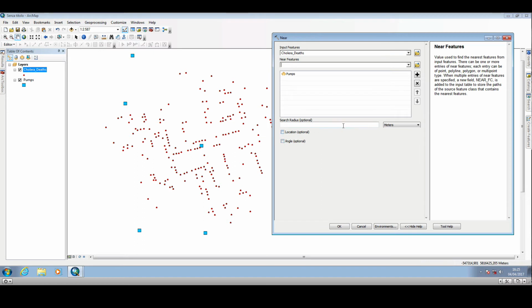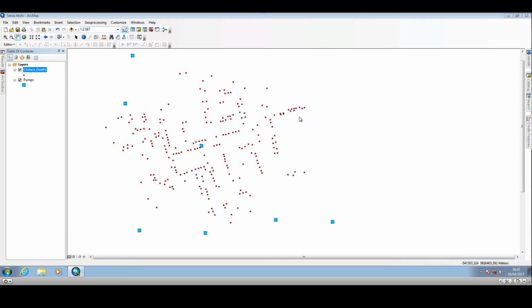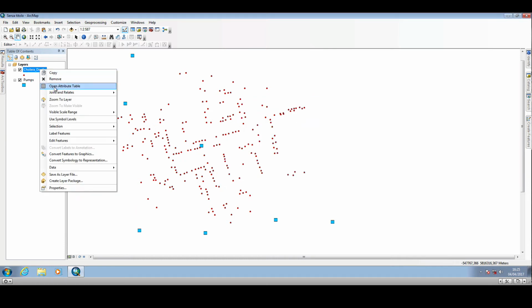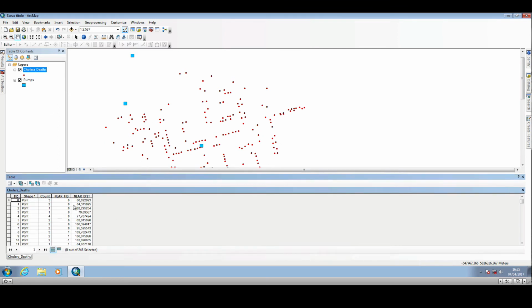We can leave the search radius field blank, because when we don't specify the search radius, the tool will calculate the distance to the nearest near features with no search radius used. So we can click OK, and we can open the cholera deaths attribute table, and as you can see, two new columns will be added to our attribute table, the NEAR_FID and the NEAR_DIST. The NEAR_FID is the identifier of the water pump, and the near distance value is the distance, in this case in meters, to the nearest water pump.